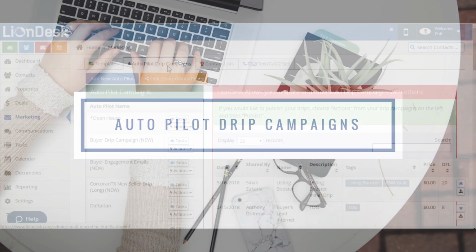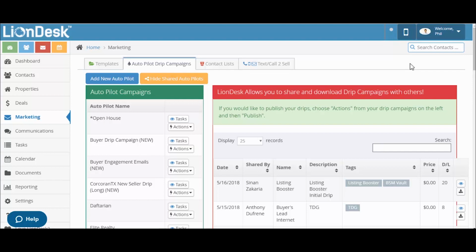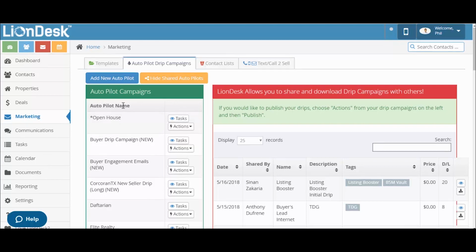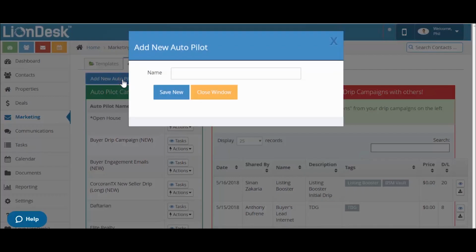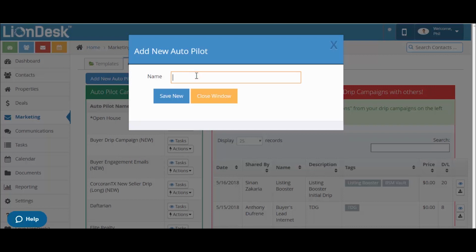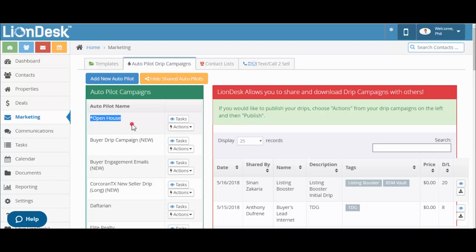In your Autopilot Drip Campaign section of LionDesk, you will see two tables in front of you, Autopilot Campaigns and Shared Drip Campaigns. First, we're going to go under Autopilot Campaigns. Below is all the campaigns that you have created within your account. If you want to create a new Autopilot campaign, it's as simple as Add New Autopilot. You will select the name that you want for the campaign and select Save New. So let's say we just created the Autopilot campaign called Open House.